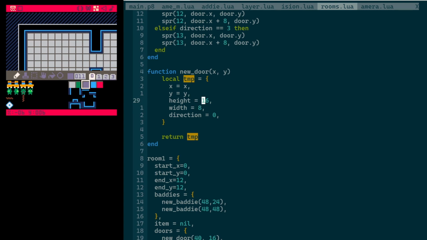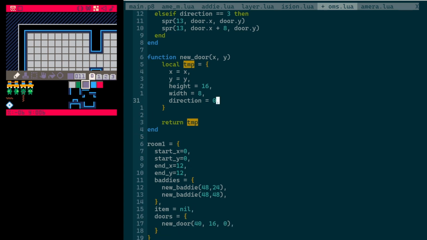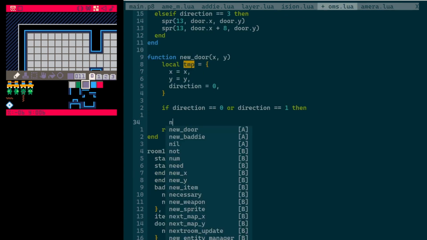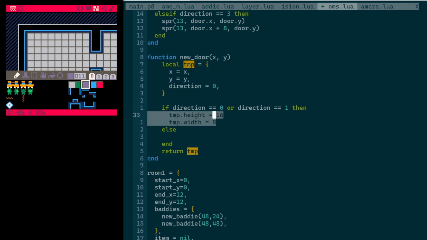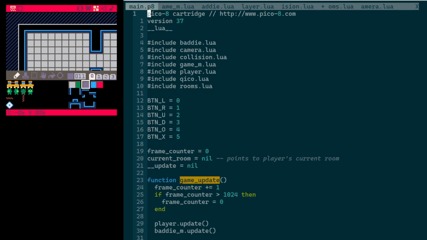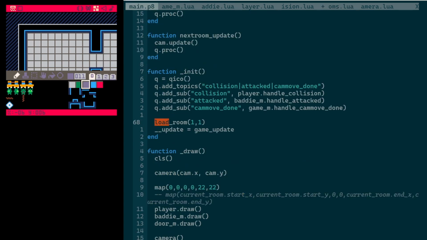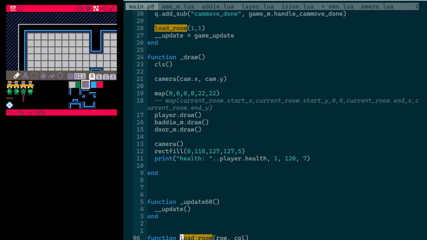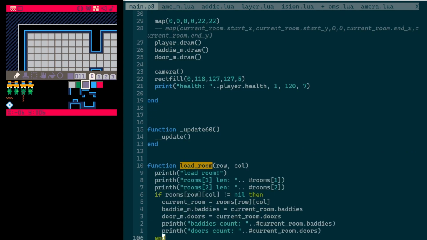We're going to have to update this a little bit because sometimes doors will be wider than they are high, depending on the direction. Actually, let me just add that now. Okay, we're going to set the height and width of the door depending on direction. And when we call the load room function, one of the things we're going to do after we load the baddies is also to load the doors.